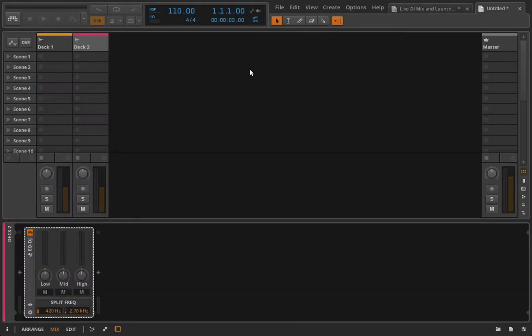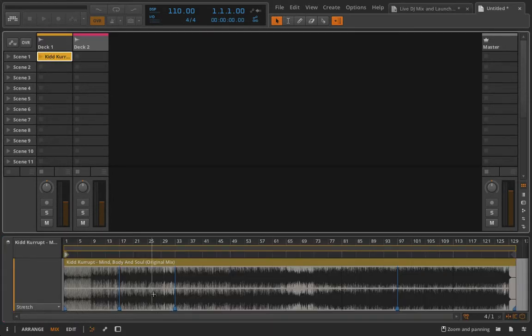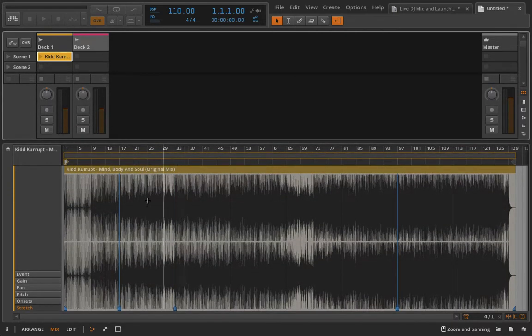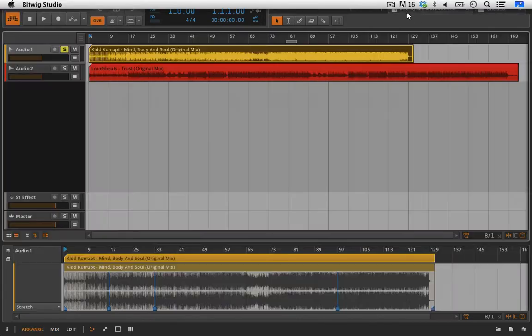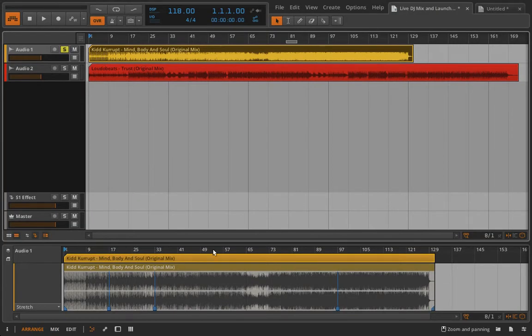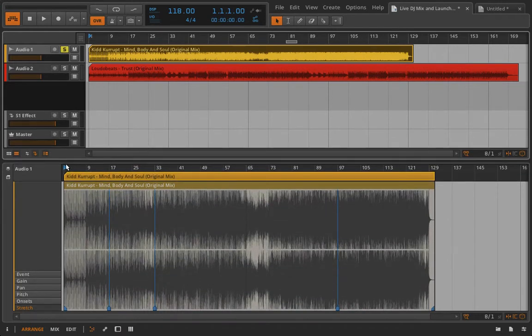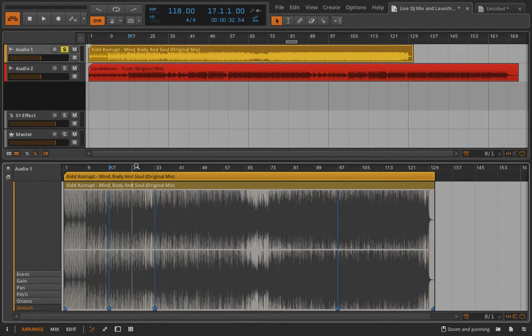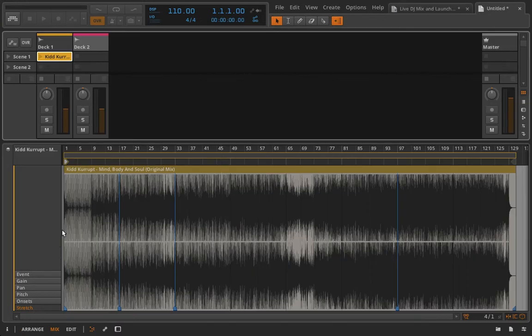I'll jump into my actual live set here, and inside of deck 1, I'm just going to paste it. So we still have our stretch clips and everything here, which is great. And you'll notice that this view down here is really a clip view of our audio event as compared to an arranger view here, so it's a little bit different. As I mentioned before, when you want to start a clip in the arranger view, you need to make sure that your playhead is lined up with where you want to start. A little bit different when you're just working in the clip view here.